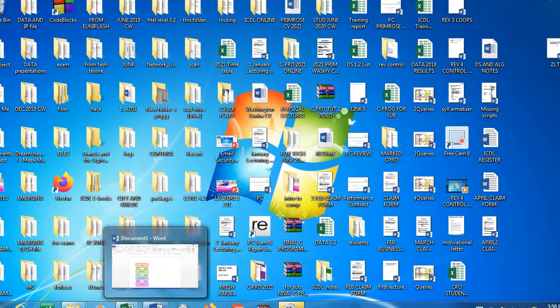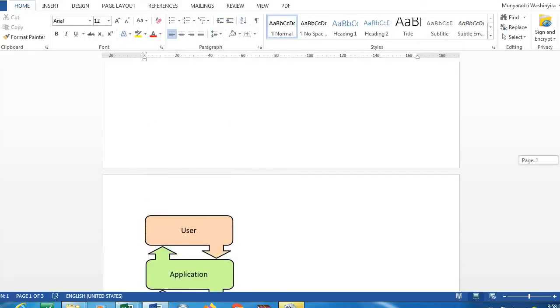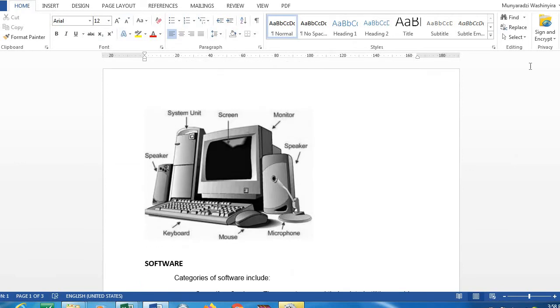Let's look at the example of these hardware components. As you can see, we've got this computer and we've got quite a number of hardware components like the speaker, the keyboard, the mouse, the microphone, the monitor, the screen, and the system unit or the processor. And we are saying all these are examples of hardware components.